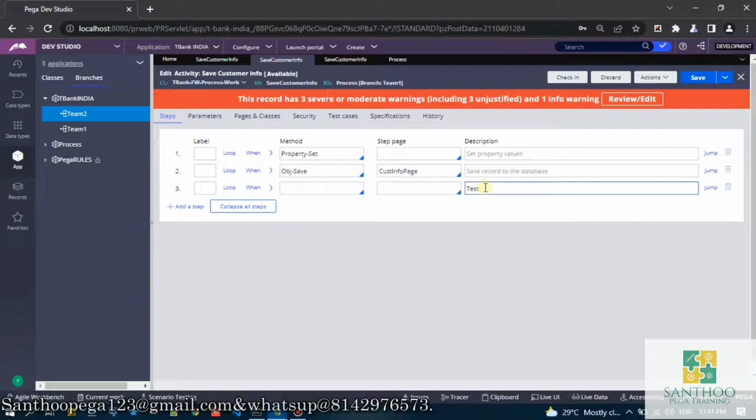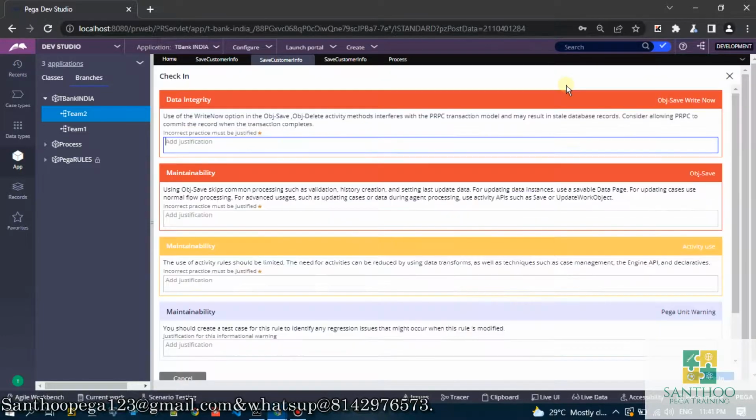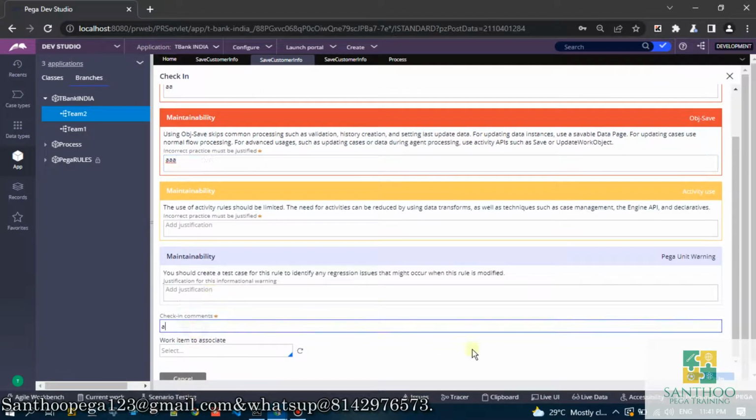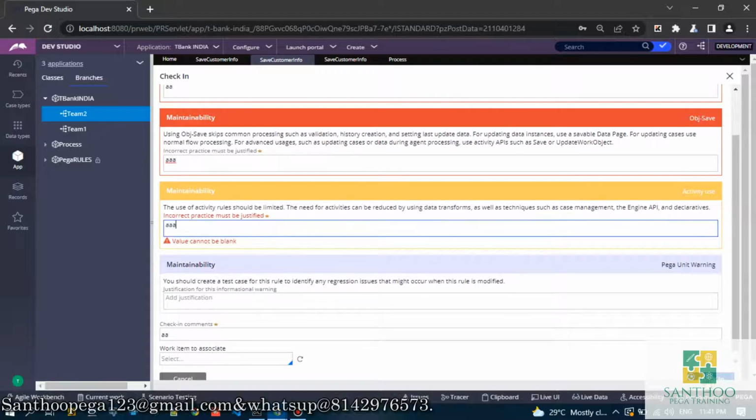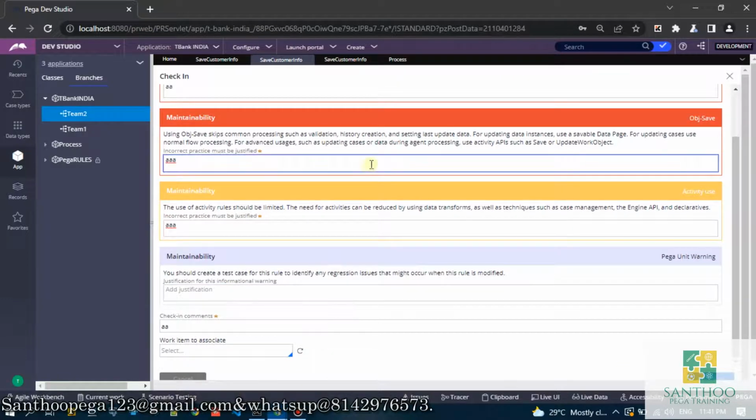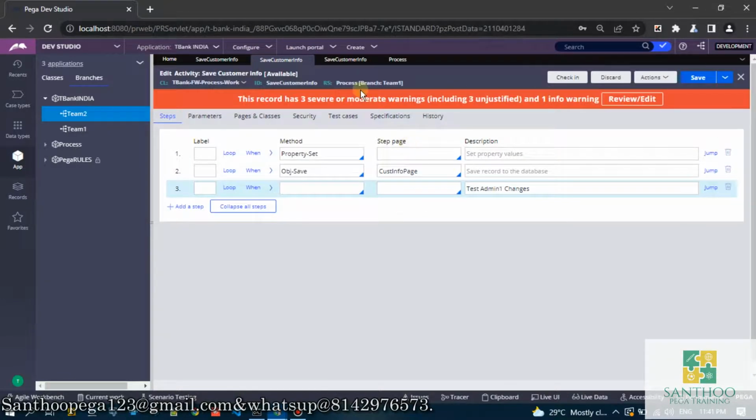Test admin one changes. Okay, and now let me save. I'm checking into this branch. Just give a comment, whatever, and now check in this rule. So what happened here? For this rule, team one has completed coding, and team two already completed and merged it with the version.